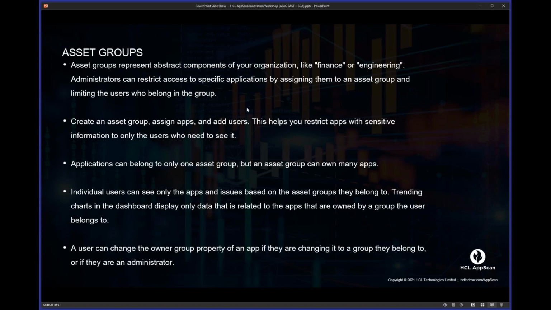We mentioned asset groups. Probably how I've already described is the best way to think about asset groups. It's just a way to divide up, if you've got 3 different dev teams and you don't want them to see each other's applications, then you can just set up asset groups and help keep them separate.